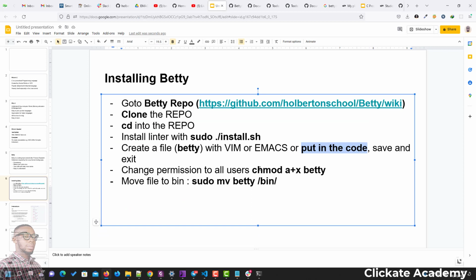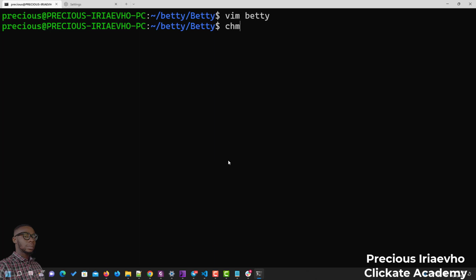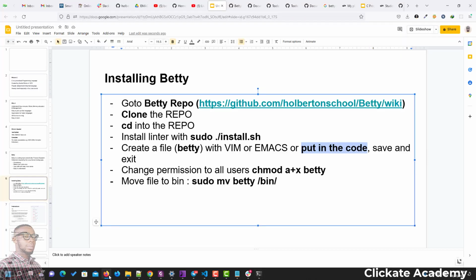The next step is to change the permission so that all users can access Betty. We do that with chmod, giving all users the executable permission, for the file Betty. Okay, permission has been set, and now that we've set the permission, what is the next step? Now we have to move the Betty file to our bin directory.